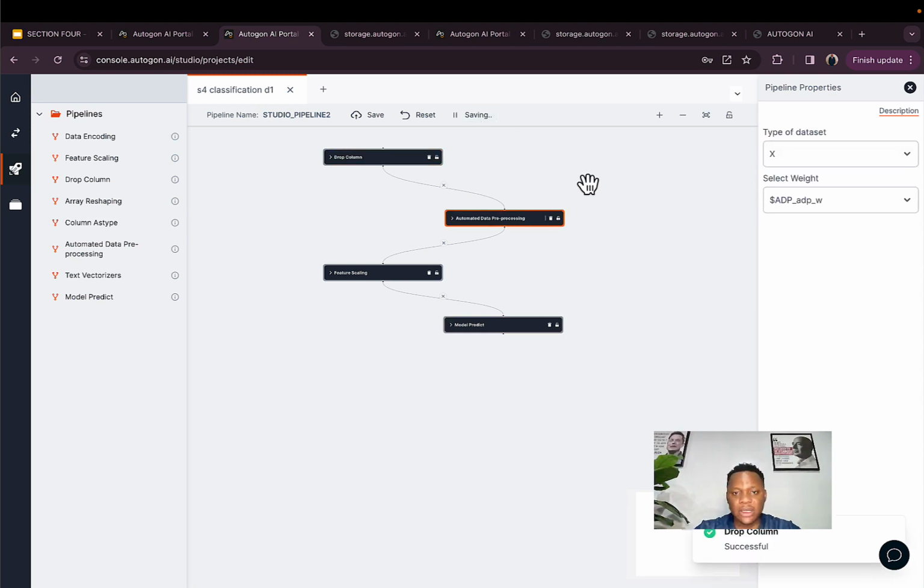We have just created the second pipeline. So yes, you can have a project, and a project can have multiple pipelines using the studio environment, and each pipeline carrying out whatever data processing task is needed of it. So feature scaling, and there remains one more. You can see model predict, and this is beautiful.